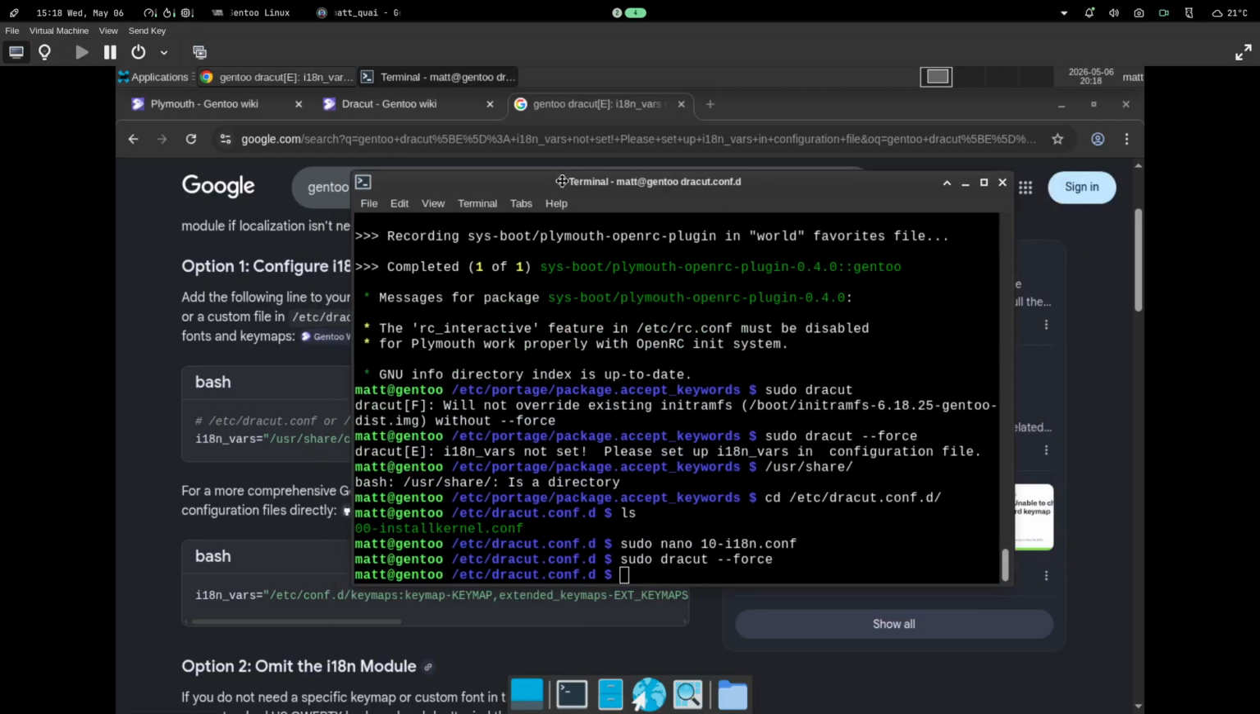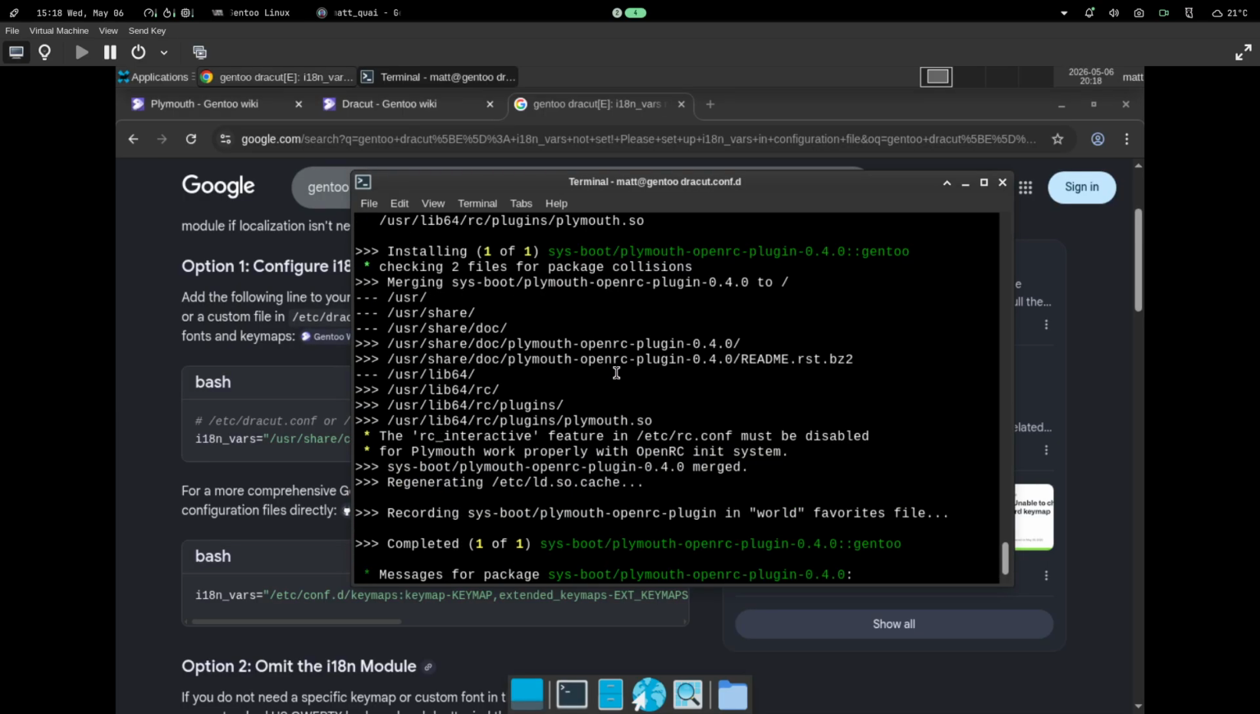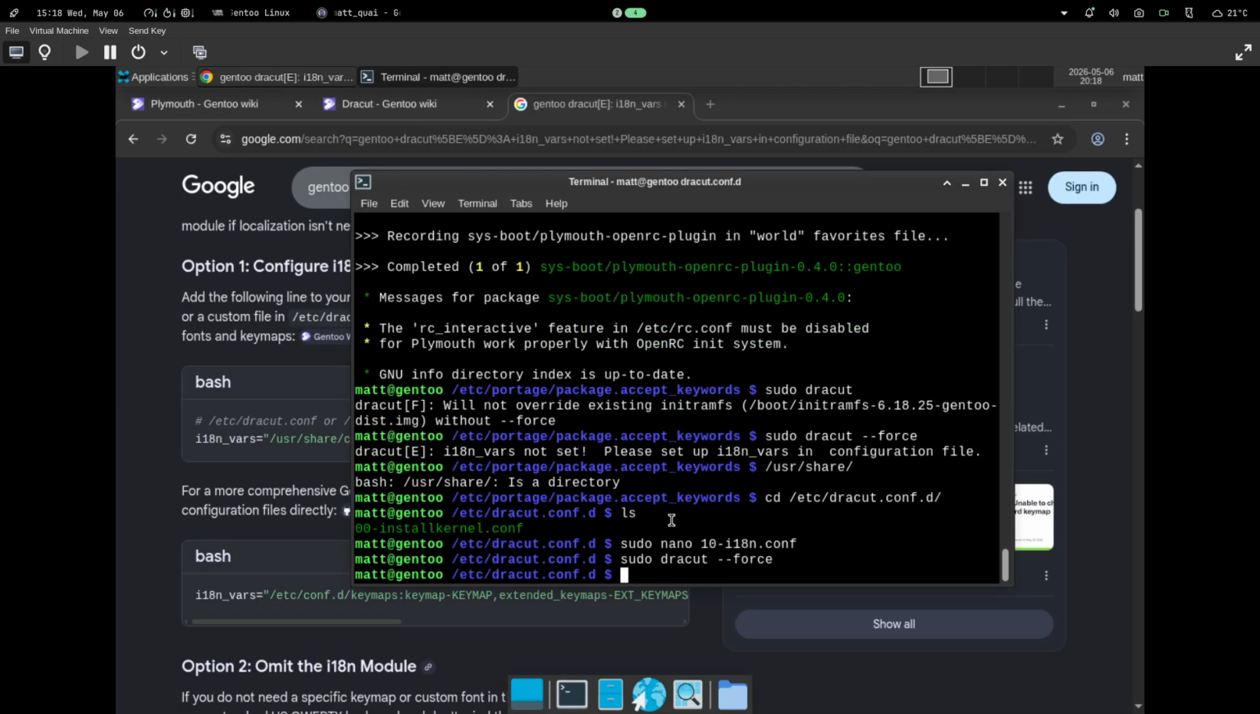So ultimately what happened, guys, is we installed Plymouth, which is going to give us a graphical boot. Plymouth depends on some font variables. Those font variables need to be configured for Dracut. Dracut's going to build Plymouth into our boot process for us. So that's what it did right here. But out of the box, Dracut was not pulling in the font variables that Plymouth needed. So that's good to go.